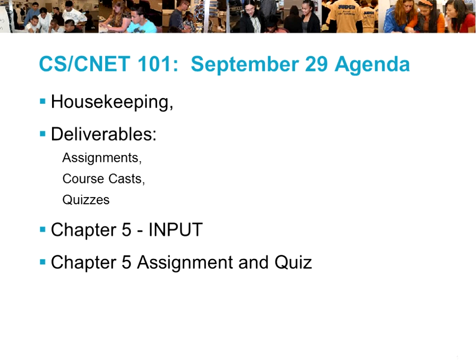So let's just take a quick look at Blackboard just to make sure we're all on the same page. Let me turn my phone off here so it doesn't interrupt.